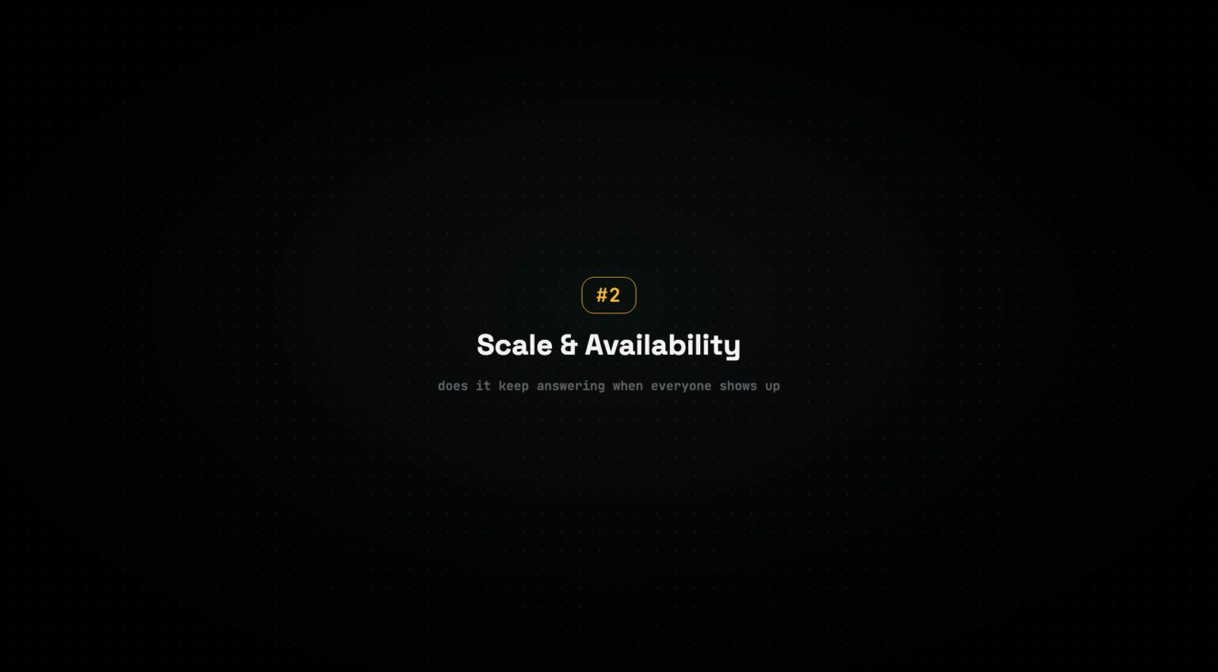Number 2. Scale and availability. Scalability is whether the system keeps responding as volume increases. At first, one server usually handles everything. It takes the request, runs the logic, queries the database, returns the response. But as the product grows, that same server starts seeing more users, more API calls, more database queries, more background jobs, more sudden spikes. At real scale, the question isn't just does the code still work, it's what happens when 1,000 people show up at once.